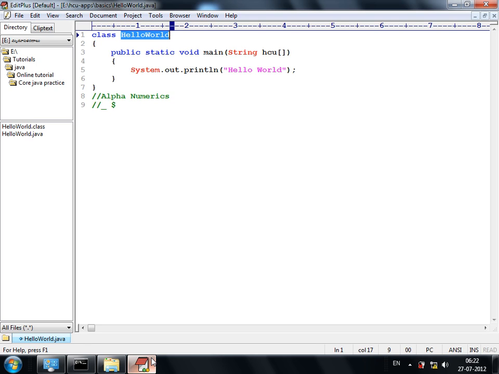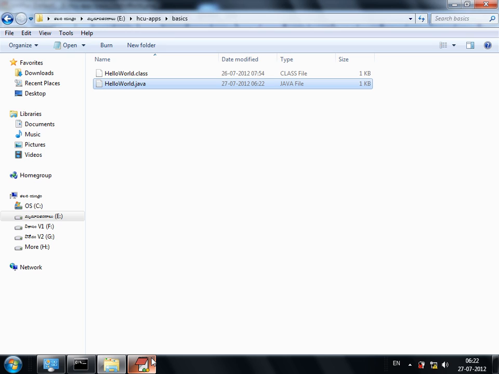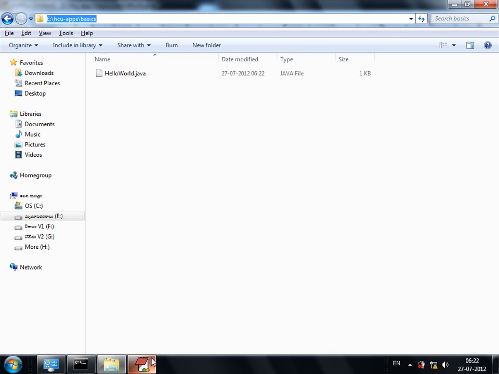Now let me keep the class name as ABC. Is this a standard name? No, it's not a standard name. Even though it is not a standard name, I am just using this name for my class. Now let me delete the .class file. Now HelloWorld.java is there in my folder. Let me try to compile this HelloWorld.java.